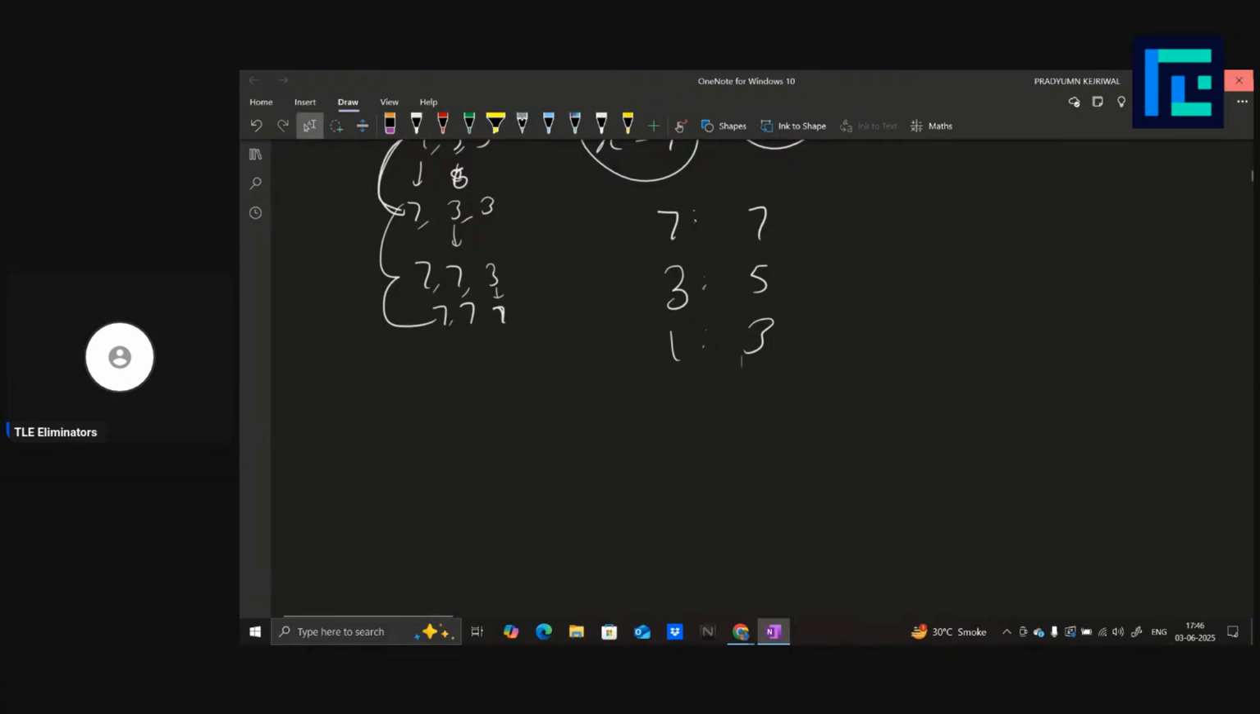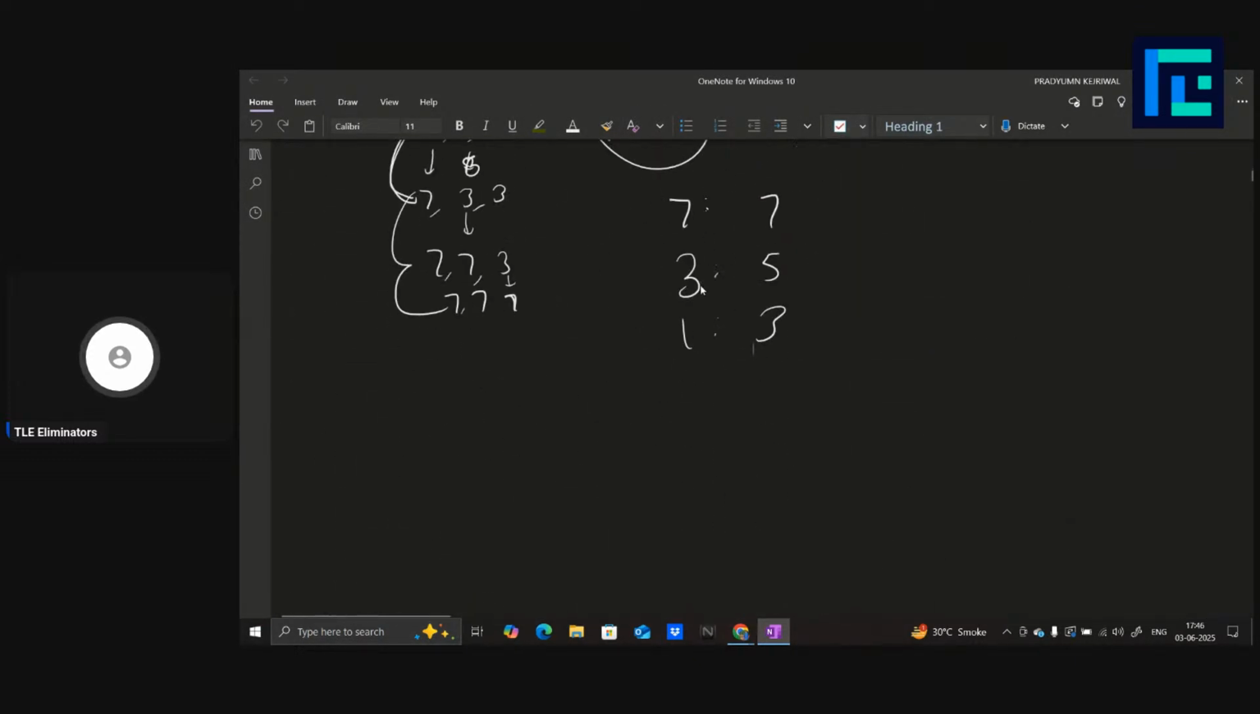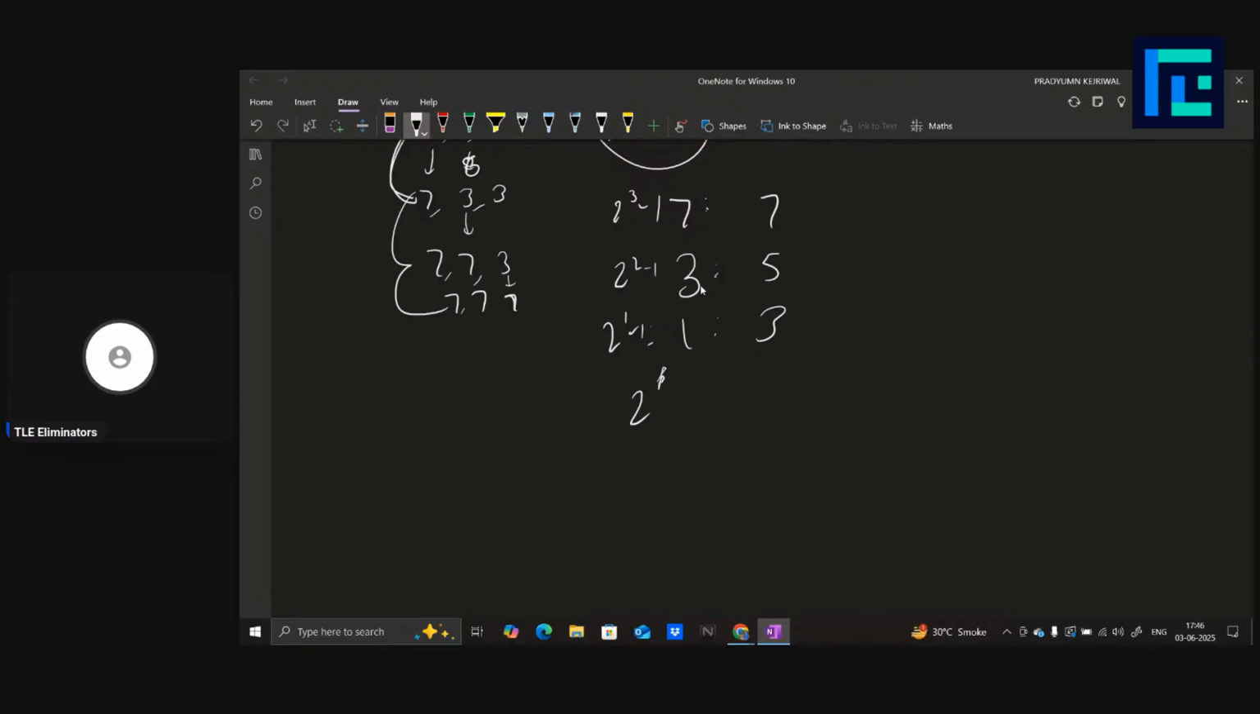Like, if you can see, these numbers are actually powers of 2 minus 1. So basically 1 is 2 to the power 1 minus 1, 3 is 2 to the power 2 minus 1, 7 is 2 to the power 3 minus 1, and so on. So to make 2 to the power k minus 1, I'm simply taking 2k plus 1 operations.